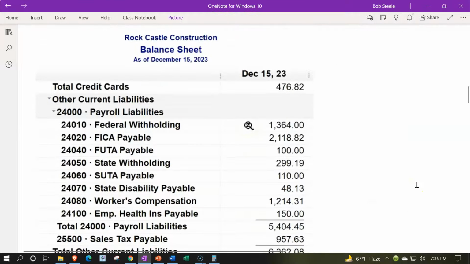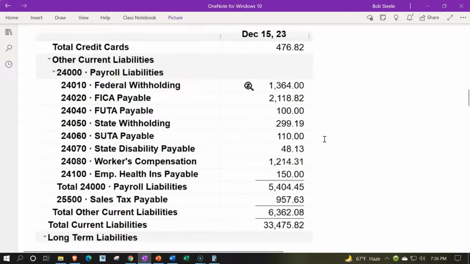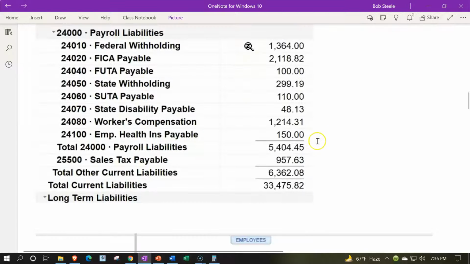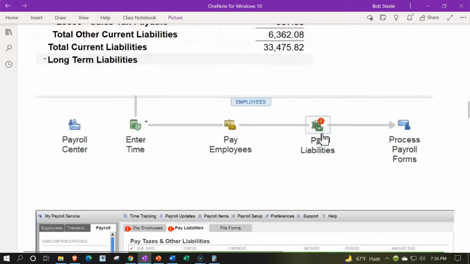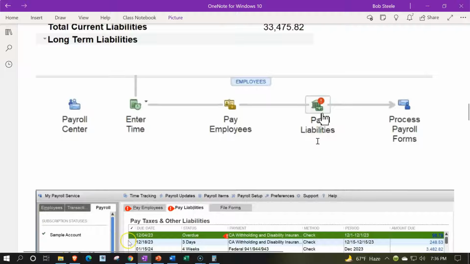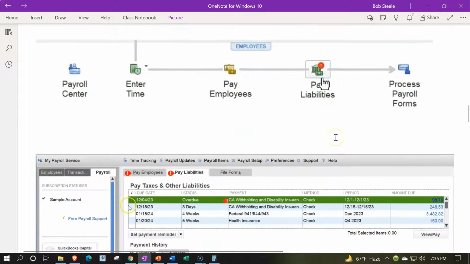On the balance sheet, we can also take a look at the liabilities that we will be paying, the liabilities that are going up when we process the payroll, which will include the withholdings that we took from the employees, as well as the employer taxes that we're going to have to pay to the government, as well as possibly benefits that we'll have to pay to insurance companies or whatever else, including 401k plan, that will be in alignment with our agreement. This is the icon that we're looking at in the QuickBooks home page.